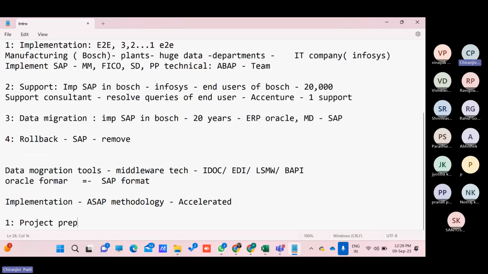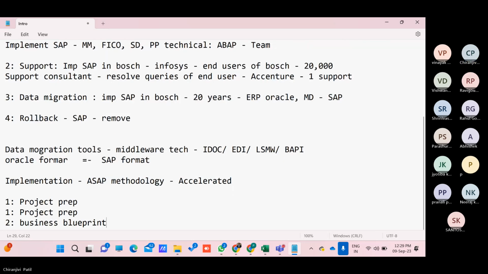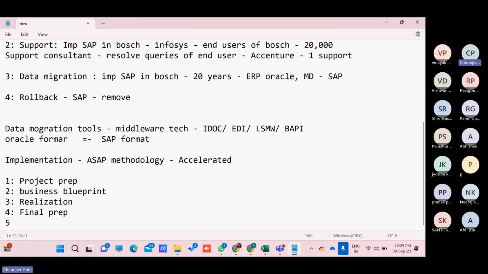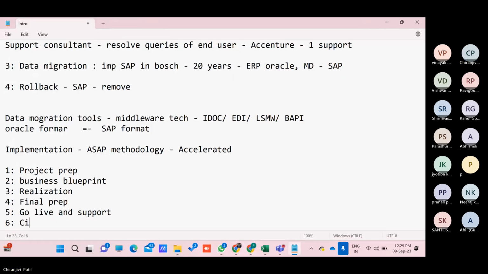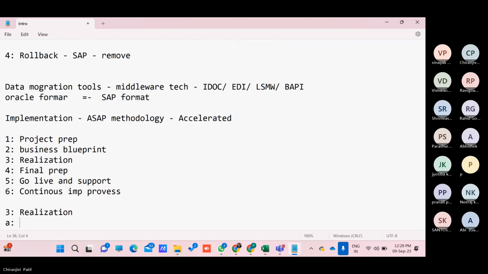First, project preparation. Second, business blueprint. Third, realization. Fourth, final preparation. Fifth, go live and support. Sixth, continuous improvement process. I will explain the third step, realization, in a bit more detail.